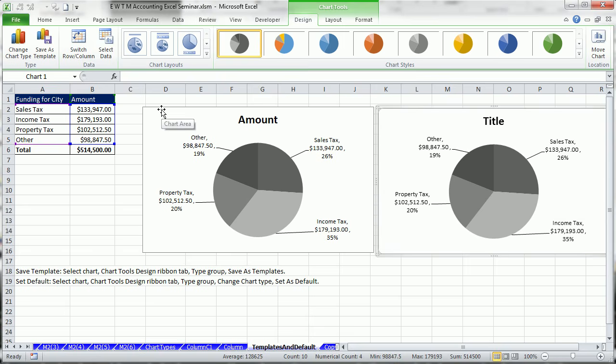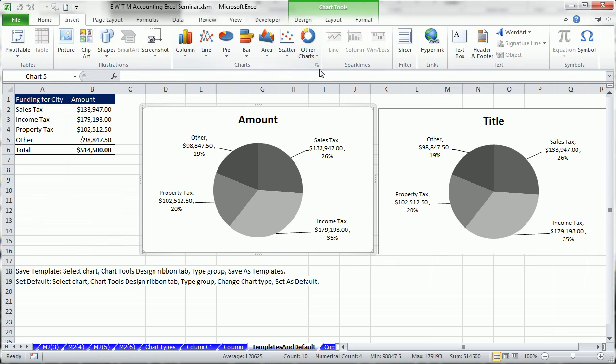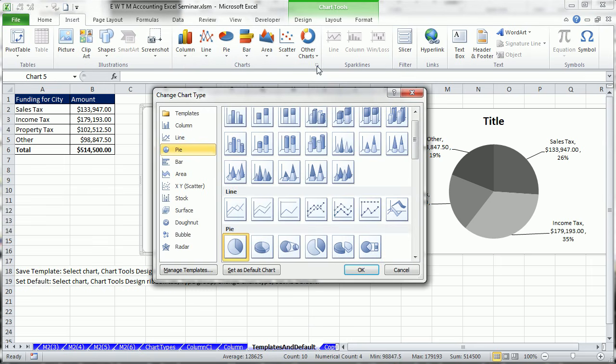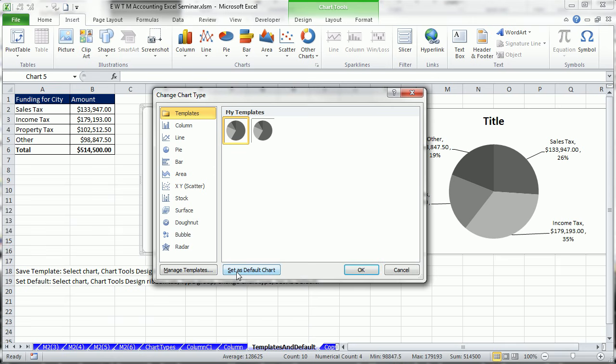Now let's set this as the default chart. That means our keyboards will work to create this black and white pie. I'm going to go up to Insert, click on the Charts dialog launcher. I'm going to go up to Templates. I'm going to select the one I want, and there it is. By the way, in this version, it's a lot easier. Some of the earlier versions of Excel, it was a little bit more complicated to set a chart as default.